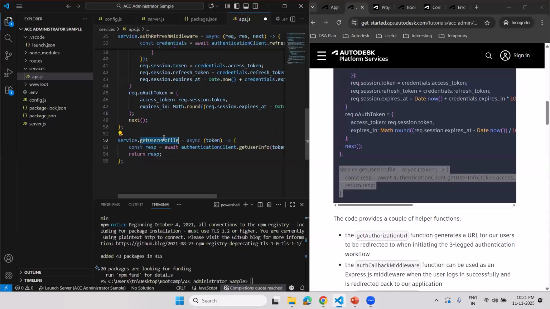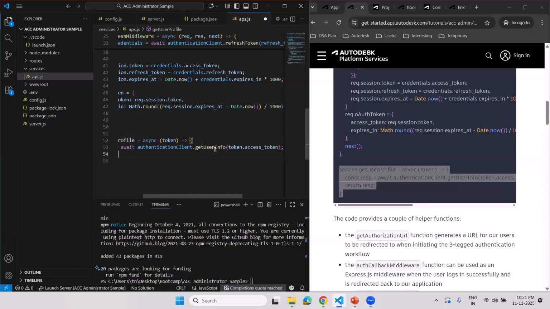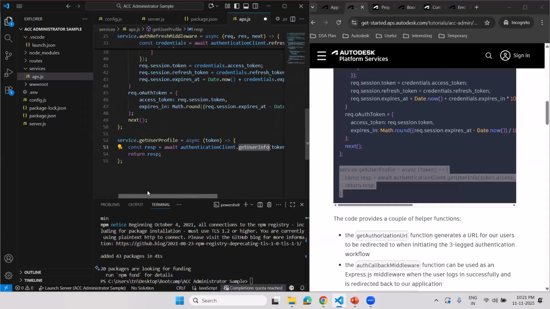Finally, we have get user profile. It uses an existing access token to retrieve additional user details from APS. If you see, we are passing the access token here and getting the user info.